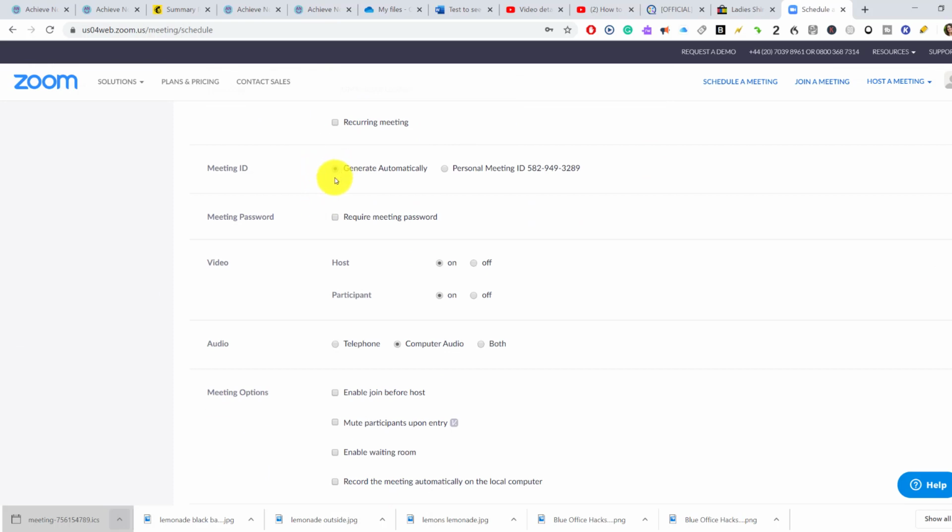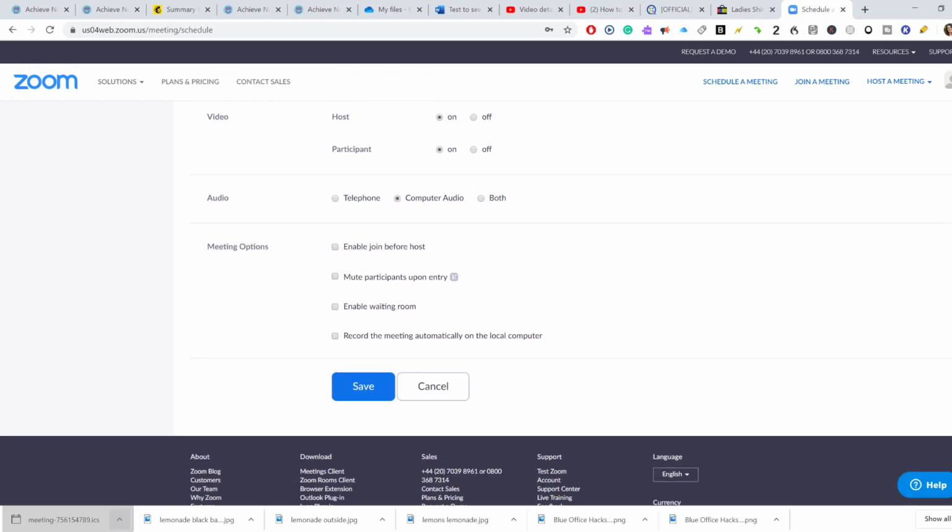I always just get it to generate the meeting ID automatically. I don't tend to use passwords that you can. I automatically have it that the host and the participants video straight away, but you don't have to. You can just have audio meetings. I always use computer audio because I have a microphone on my computer, and this does tend to work the best. And then you have different meeting options.